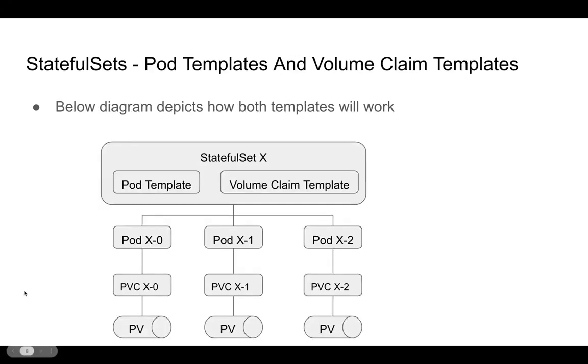So at a very high level, how does a stateful set work? When you're defining the stateful set, you give the stateful set information, you give the pod template, and we'll see the YAML of that in the next session. And you give the volume claim template. Then these are the pods which get created with 0, 1, and 2 indexes. The persistent volume claims also will be there, and each persistent volume claim will be tied to a persistent volume.